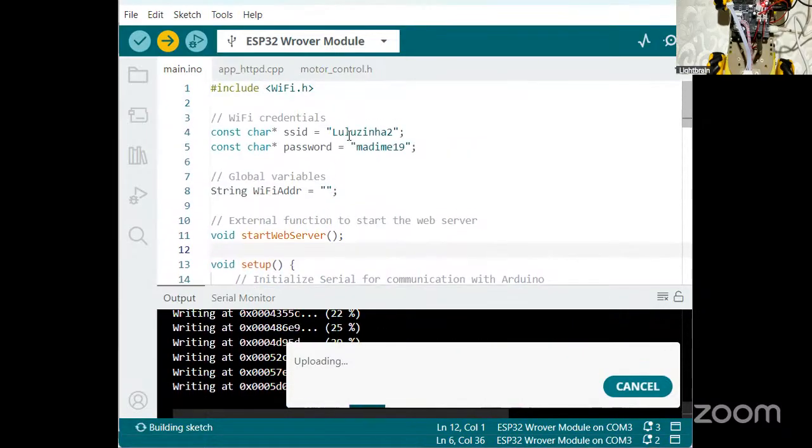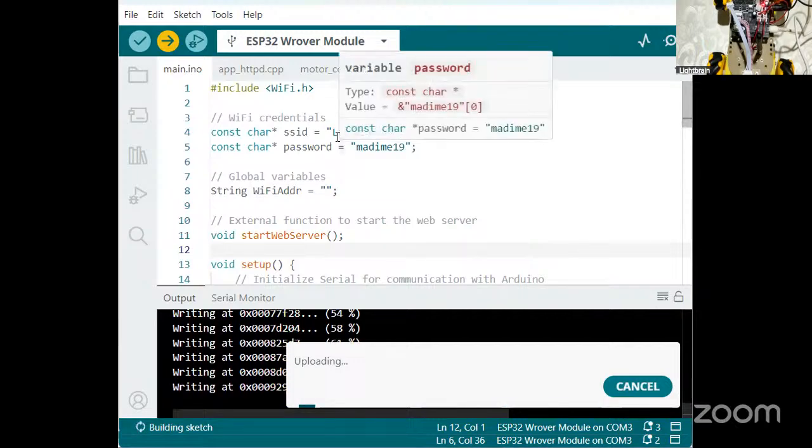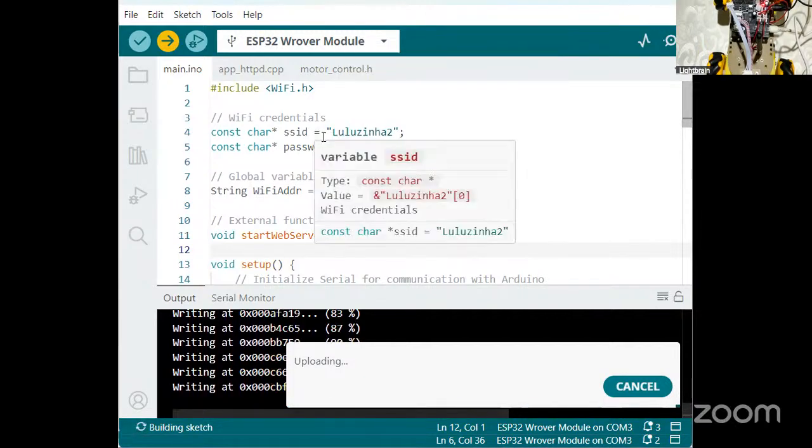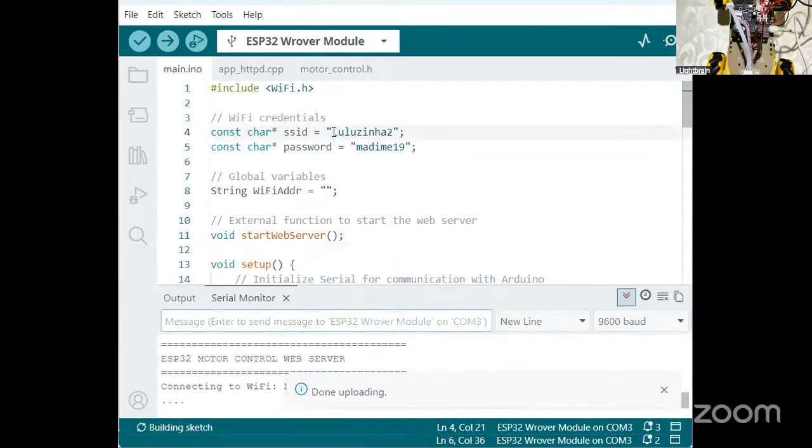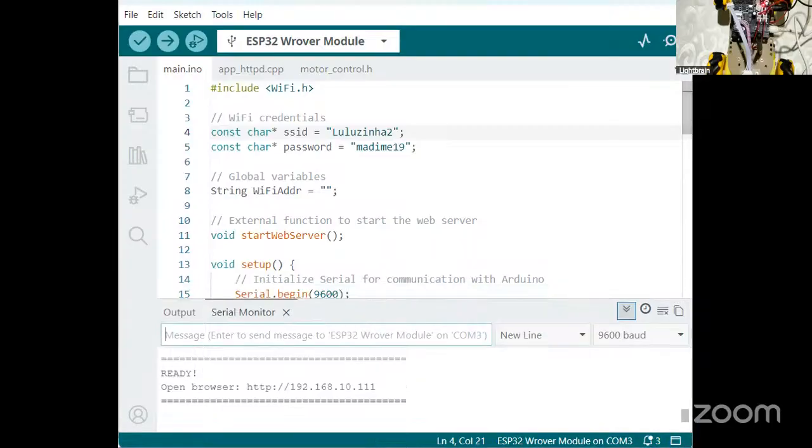Okay, let me give you an example. You see, for this one, I'm not connected to my own Wi-Fi. This is the Wi-Fi I was using when I was at home. It will give me this website, but now when I want to put it online, it won't work. Why? Because it's not the same Wi-Fi I'm using. So which Wi-Fi am I using? I'm using my iPhone Wi-Fi, which is iPhone, and the password.